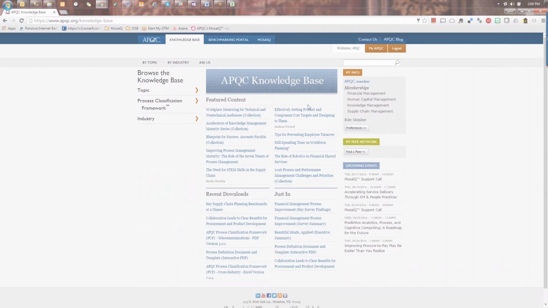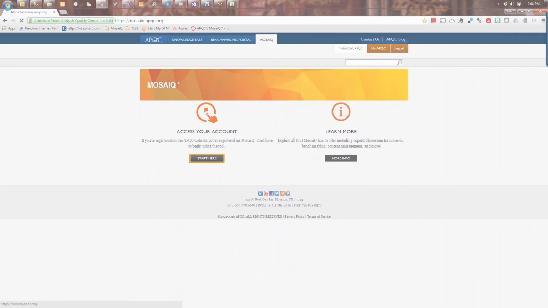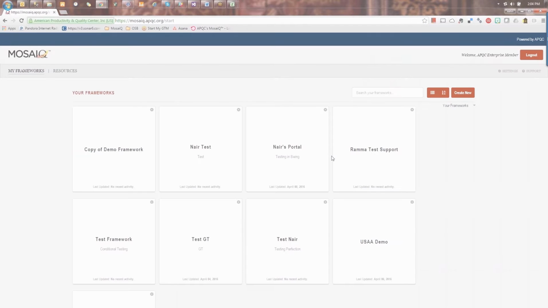After logging in, you'll first be directed to our knowledge base, but click on the MosaiQ tab at the top and then the Start Here button to begin. If you already have existing frameworks in MosaiQ, you'll see them on this page.